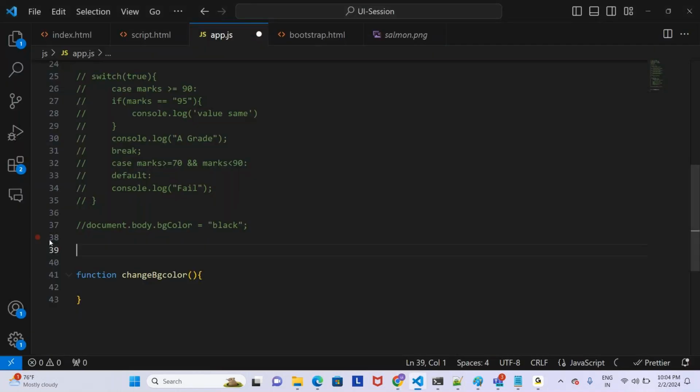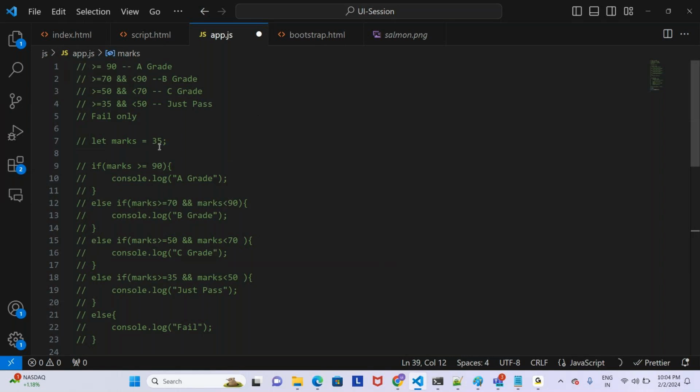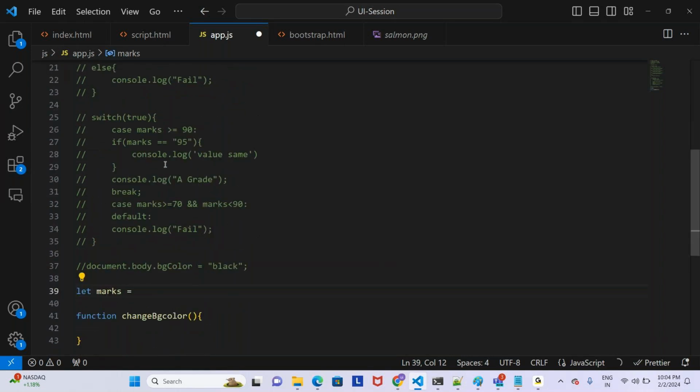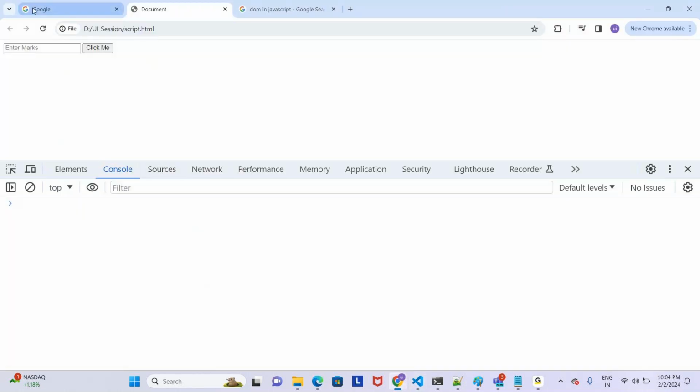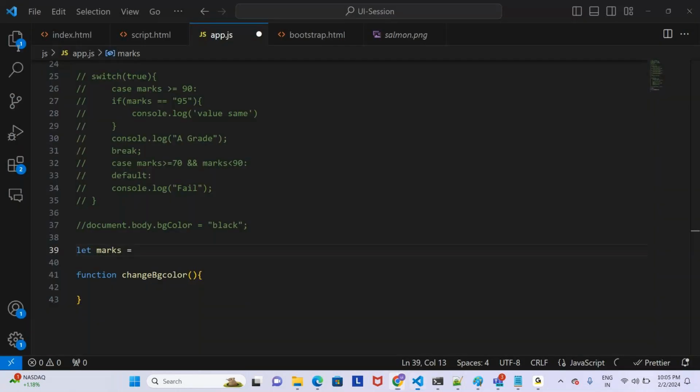The same way we are storing the variables. But I'm not going to use the var keyword here, I'm going to use the let keyword, and I'm actually using now the marks. Whatever the marks that we have here, I'm using them. But I'm not going to keep a static value like 35 or 45 now, because I don't know exactly what value the user is going to enter in the input field. So now I should get the dynamic value. How should I get the dynamic value?